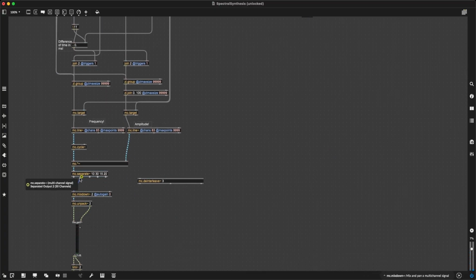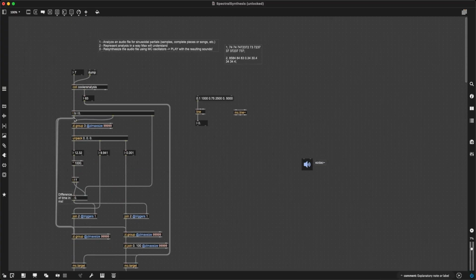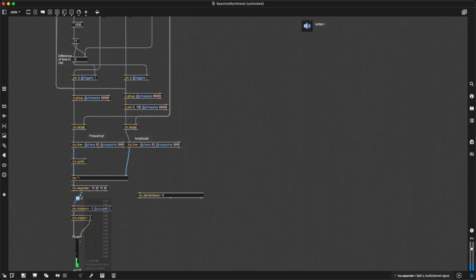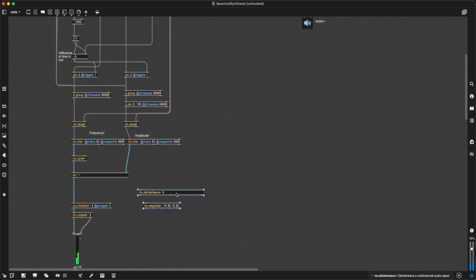And these are the next 30 partials. Beautiful. Right, the result is a bit similar, but we again get a very subtle play with timbre.